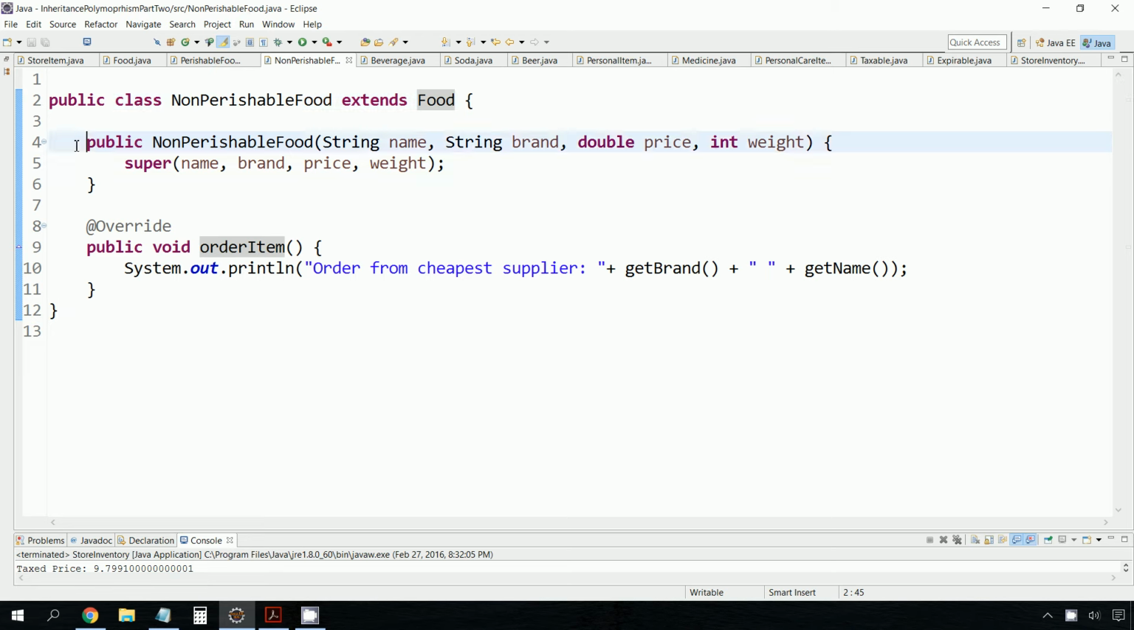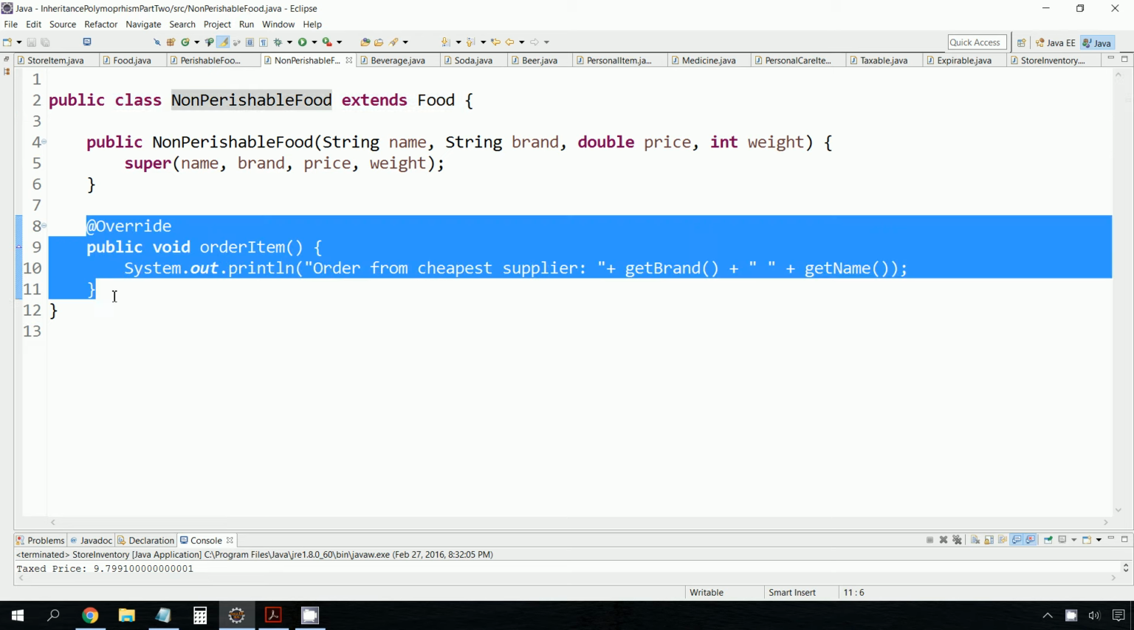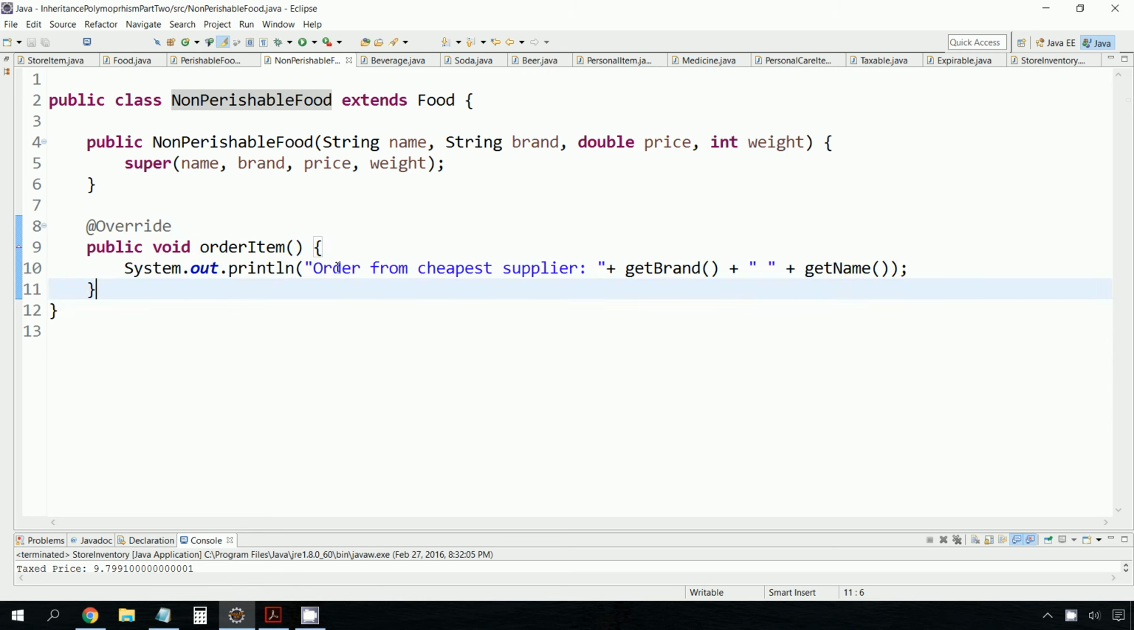Okay, so there's my constructor. This is a pretty small class. I'm not adding on anything additional, and that's okay. That's also common with larger class hierarchies like this, is that sometimes you'll write a child class just to kind of represent that particular type of object, but you might not have much in the class, and that's okay. I override my order item method. So for my non-perishable food, my process is I'm just ordering from the cheapest supplier I can find.